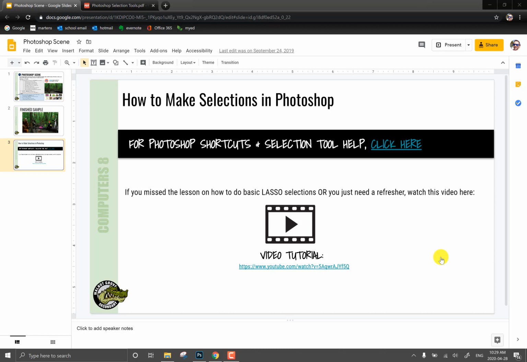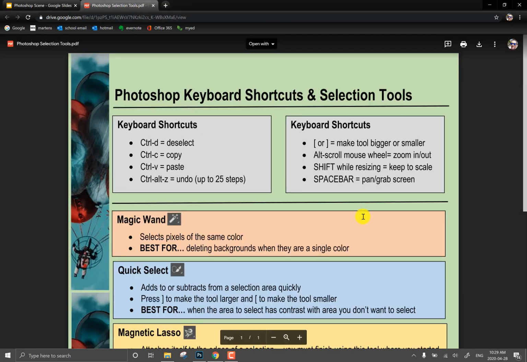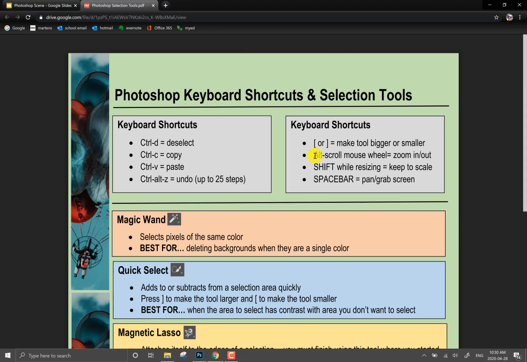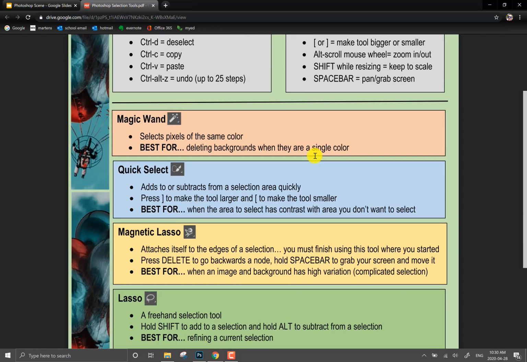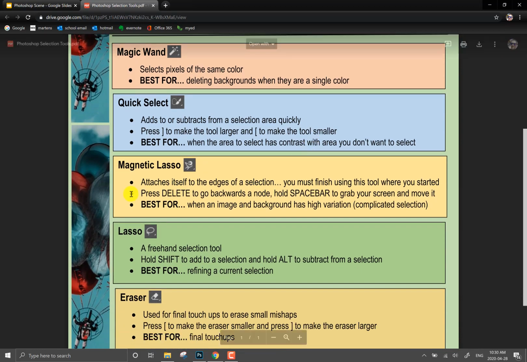If you are in one of my classes, on the document, you might be able to find something. Yours might not look like this, but you might find something that looks like this for Photoshop shortcuts and selection tool help. Click here. It is just a document that gives you some Photoshop keyboard shortcuts, so shortcut keys that you can read about, and I'll be mentioning throughout this lesson, as well as the variety of selection tools that you can use. And what it says here is basically why to use those selection tools and what they're best for.